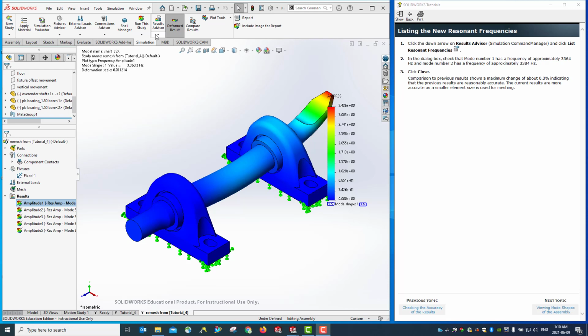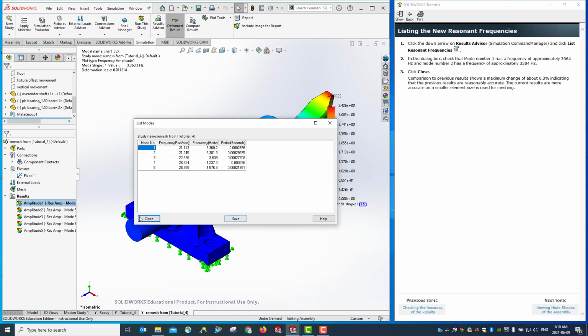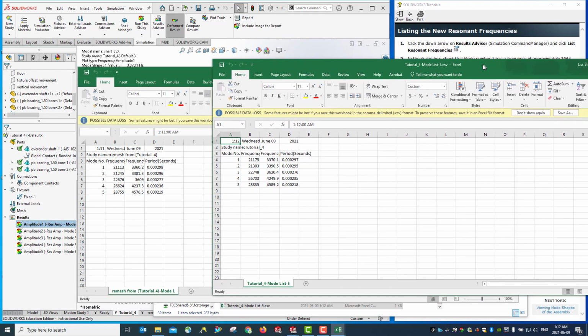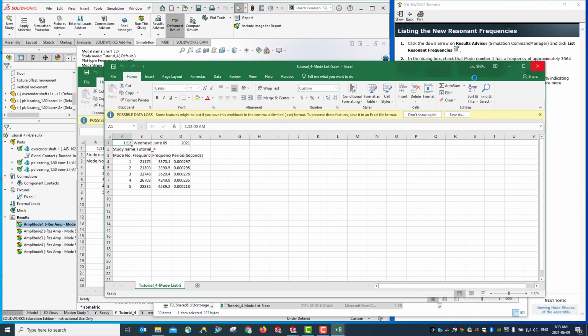Then let's look at the frequency as well. You can see here we can save those frequencies. Now we can see one is 3,360. This one is 3,370. There are some variations, but not very large.